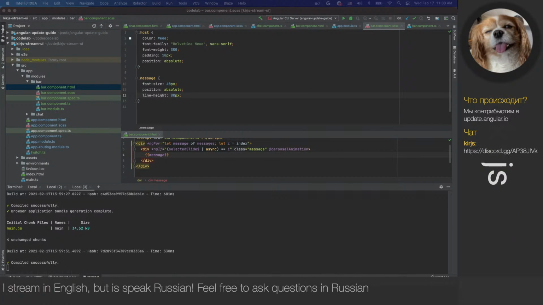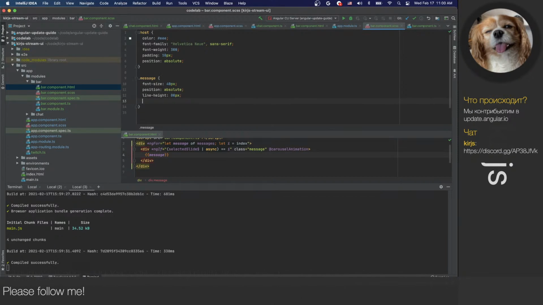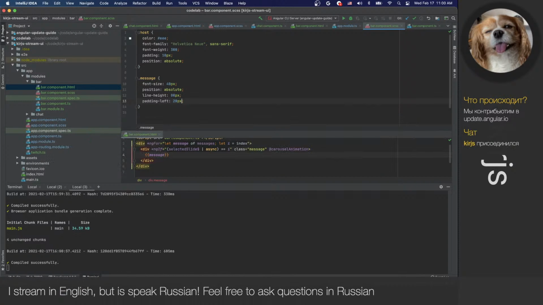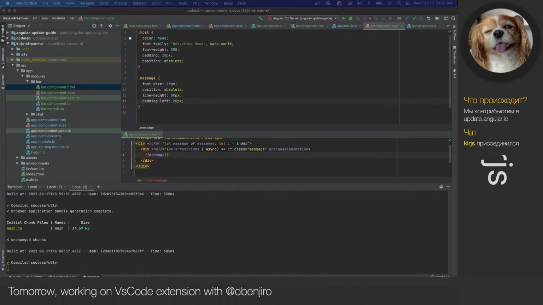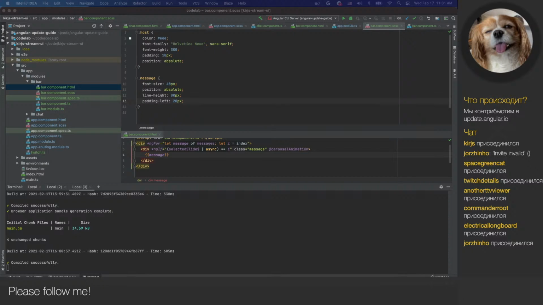Right, so we made it a bit bigger. We should have some kind of padding left, maybe of 20. And also I want some kind of, what else are we missing? Yeah, some kind of emoji or something.